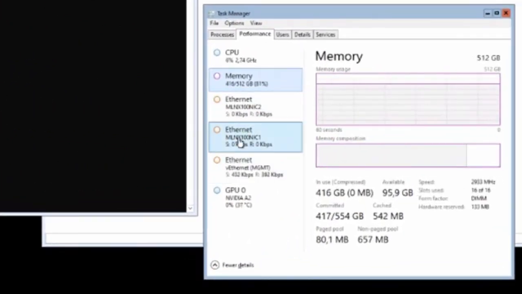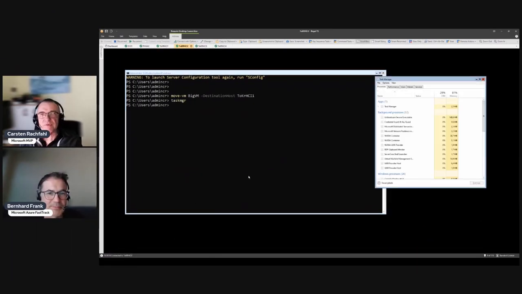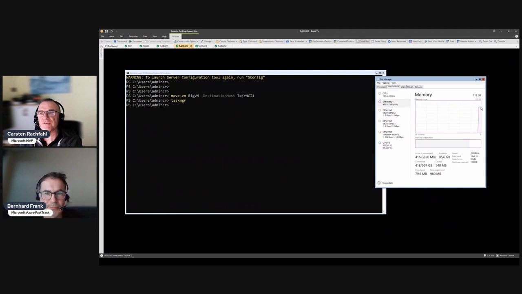Nicely. Azure Stack HCI is either magic, not moving the data, or magically moving the data. It's magic. We see nothing, right? Let's start the Task Manager on the other system. There we should see the memory allocation. It's here. There's the memory. But there's also no traffic here.